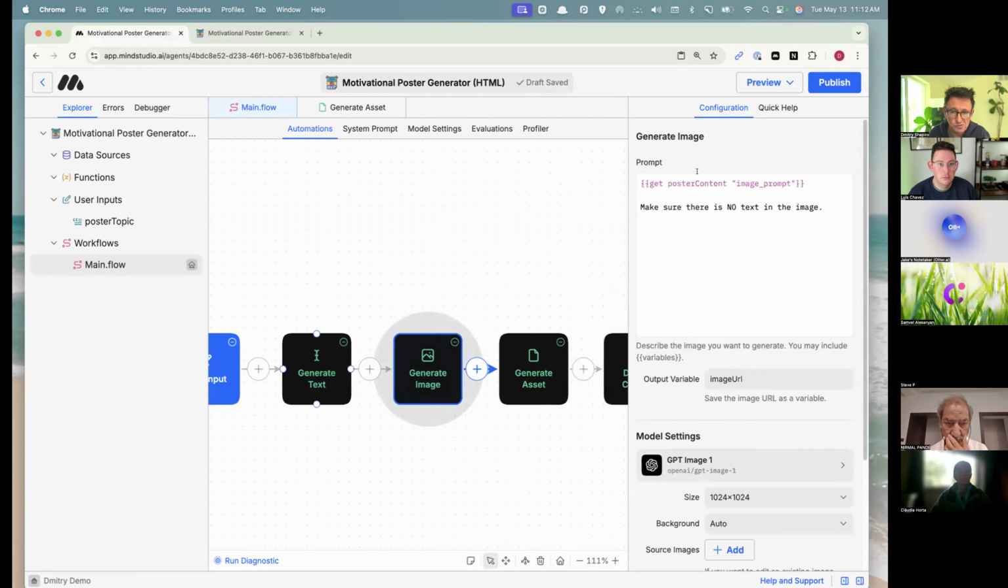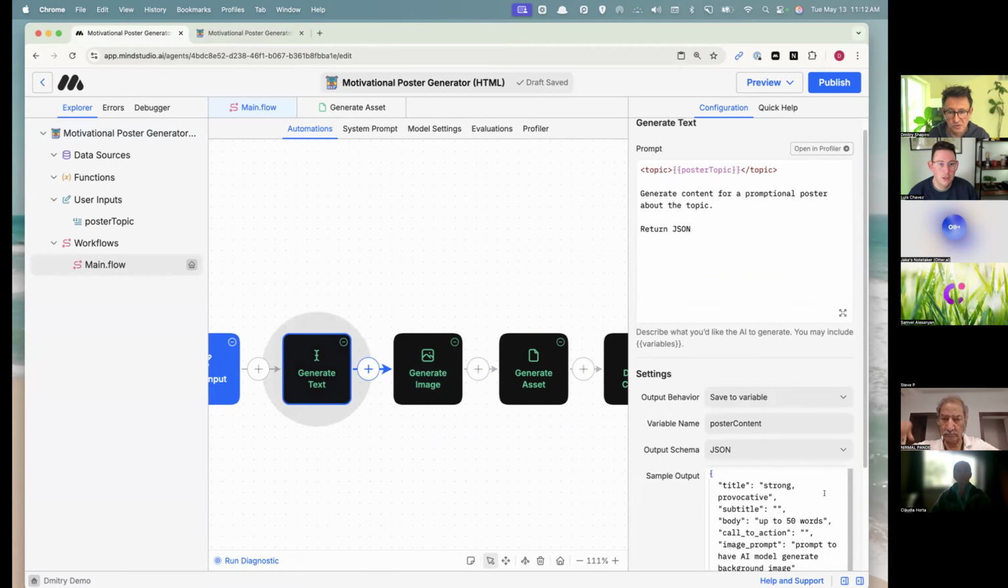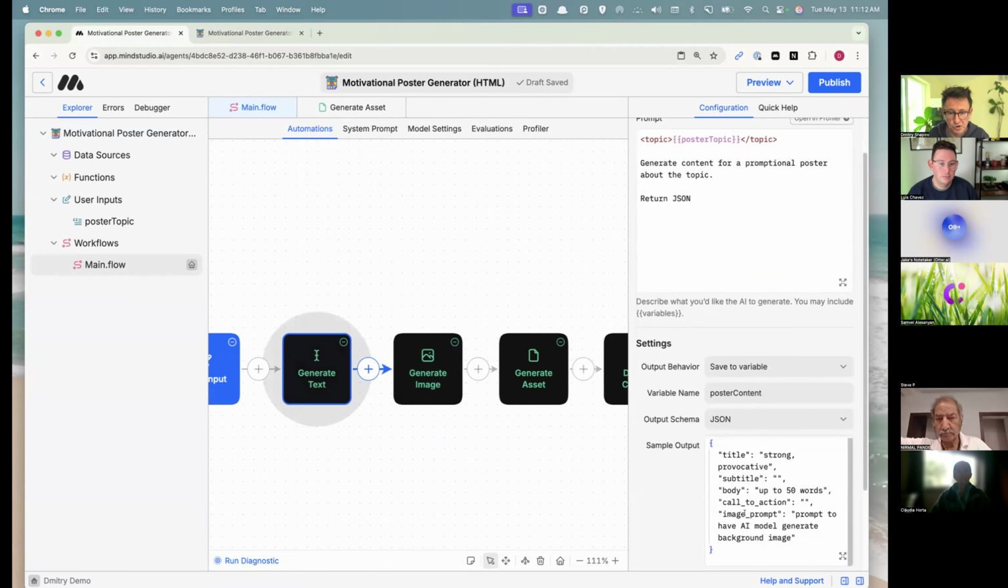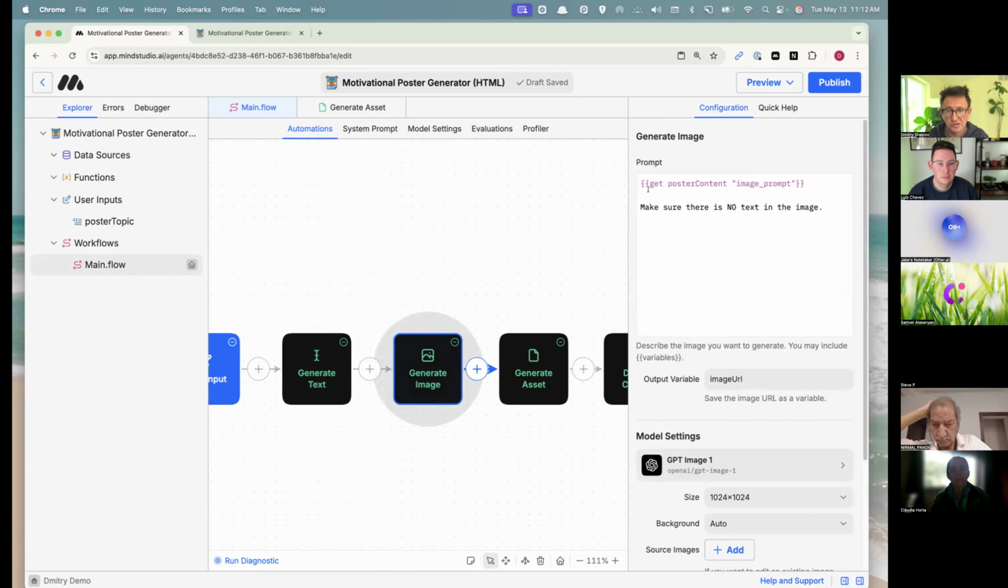And a generate image block, again, is actually really easy to configure. I'm just giving it from poster content the image prompt. You remember, we asked that we have an image prompt in our JavaScript object called poster content. And the model, when it generated the poster content, also generated that image prompt. And now we're taking this image prompt and saying get poster content, image prompt, and then putting that in as the prompt to the image model.